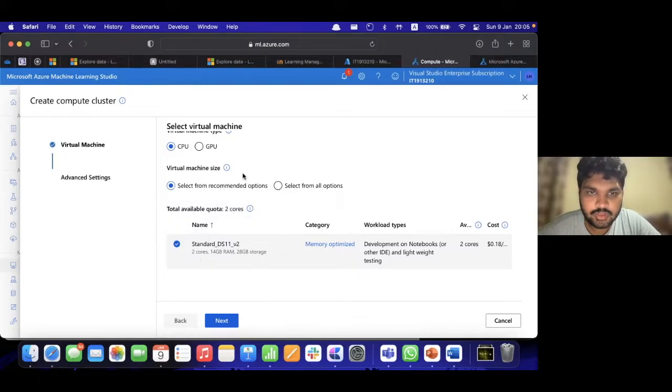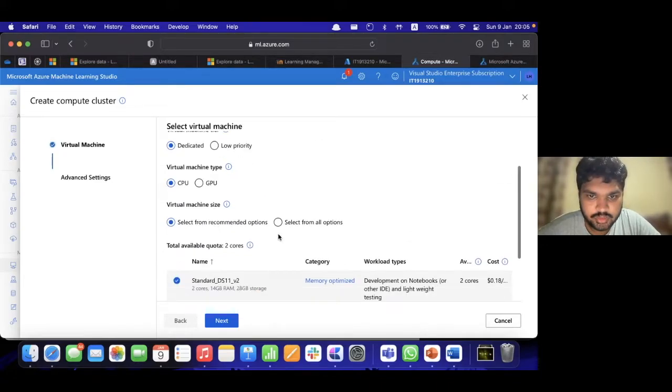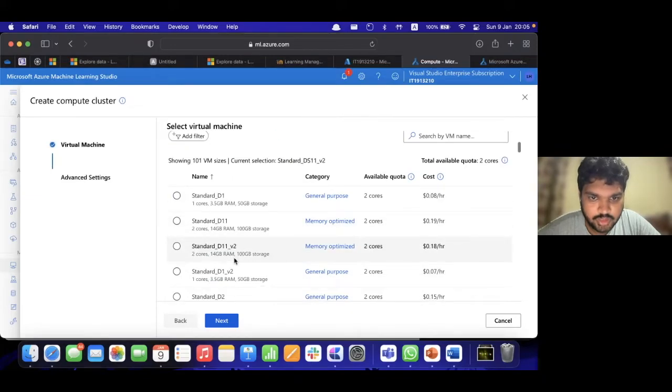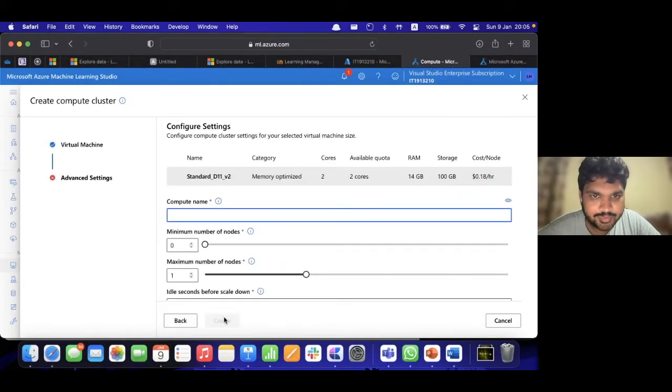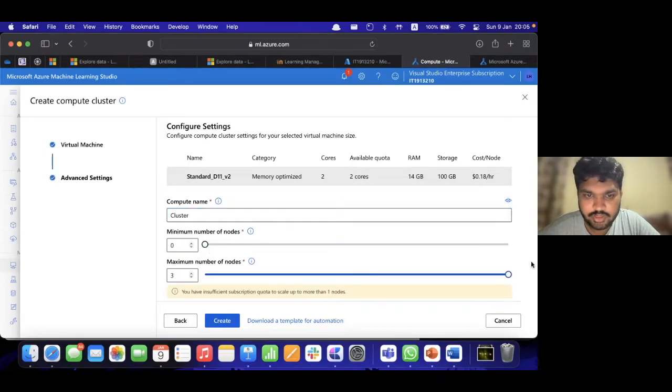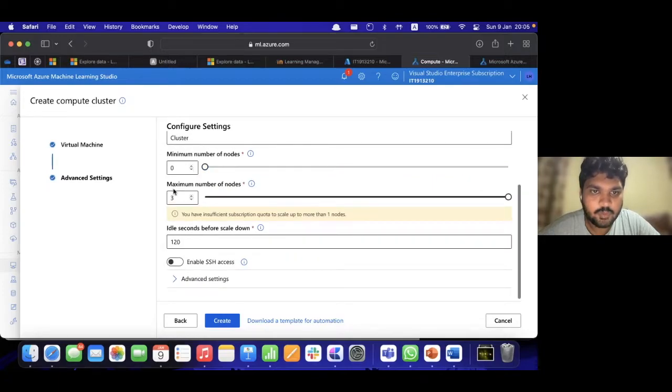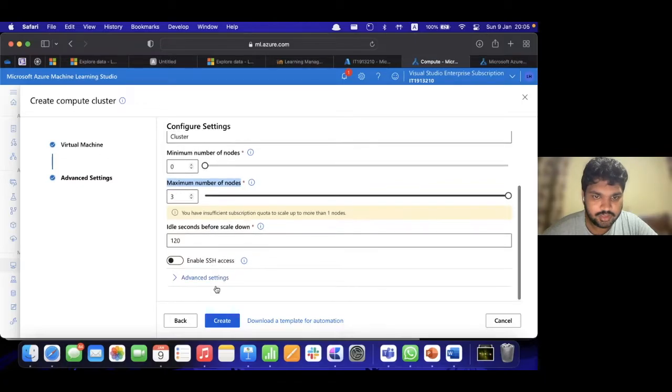So I'll go with CPU and select from all options. Again, go with Standard V2. Compute name, I'll give it as cluster. Doesn't really matter. Minimum nodes, I'll keep as 0. We'll take this up to 3 nodes. If you were listening to that last Kubernetes explanation, these are basically the nodes that are being created in a Kubernetes service. The number of nodes, idle time, we'll keep as that, and we'll create.